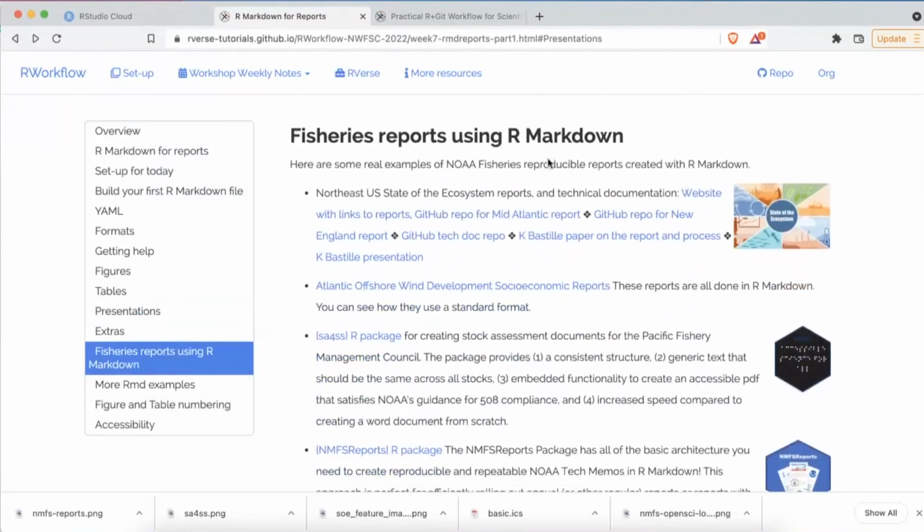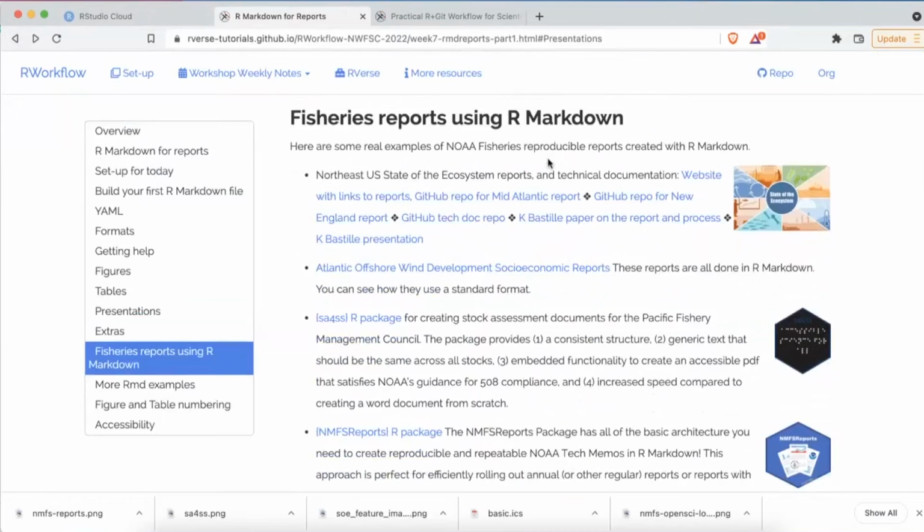Okay, so I'm going to stop there, and I want to leave you with links here. And these are real reports that are based on R Markdown. Some of them have some GitHub repositories where you can start poking around. Next week, I am going to show you how to put together these little Lego pieces that I talked about today and say, okay, now how do we start creating an actual report? Once we've got a few different R Markdown pages, how do we start putting that all together?